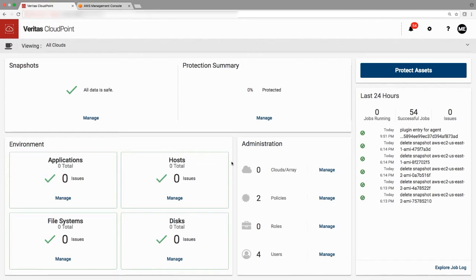To the right, we have the administration console, where the user can manage several configurations, clouds and arrays to manage credentials for different platforms. We'll see that in detail. Policies to manage snapshot policies in an automated fashion, roles to define and manage role-based access control, users to manage your users either through LDAP, that is the Active Directory integration, or local users managed by CloudPoint.